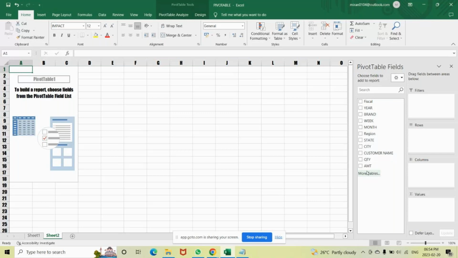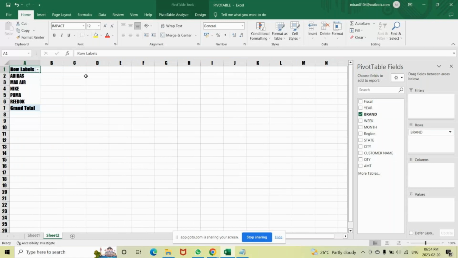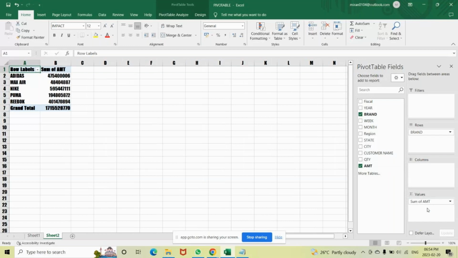Now I want to see the list of brands and how much sales has happened. For the list of brands, you just need to drag the brand. Click on the brand and drag this to the rows. You can see the brand names here. After this, I will select the total amount to the values. So these are the total sales which have happened.